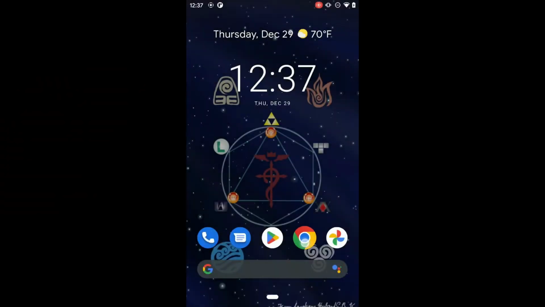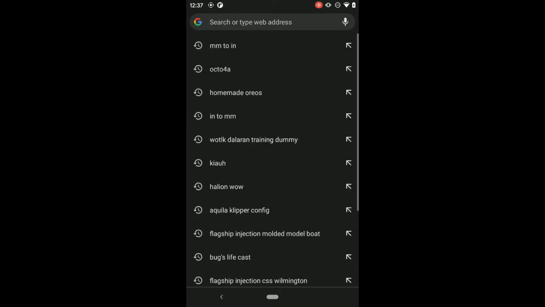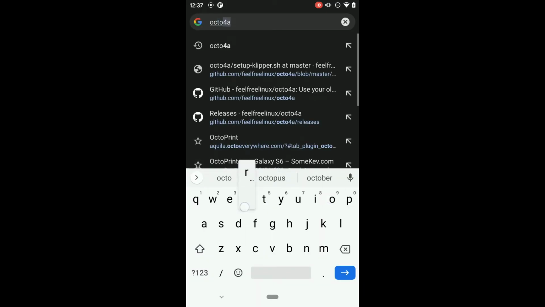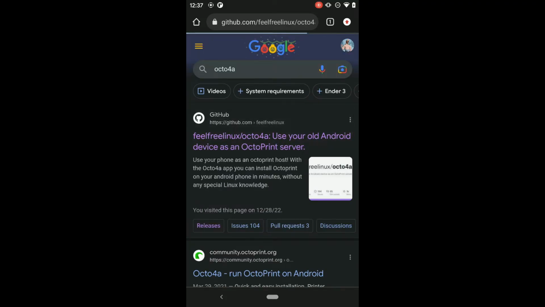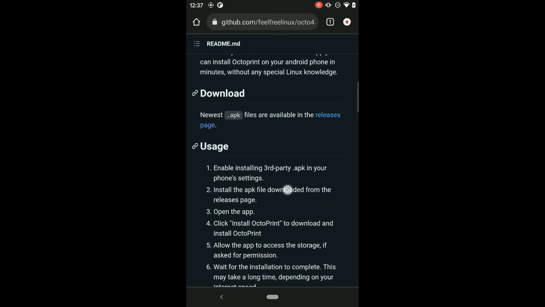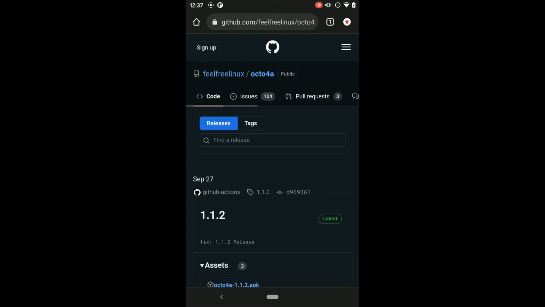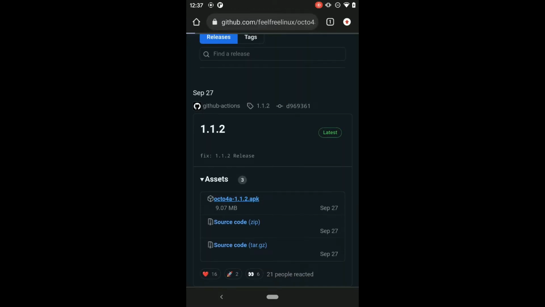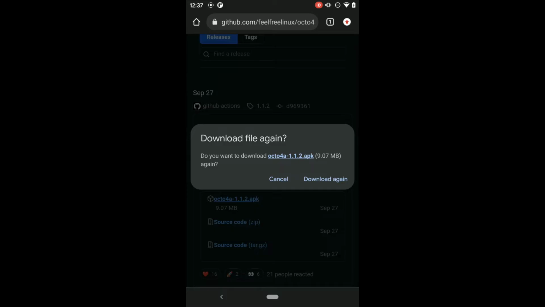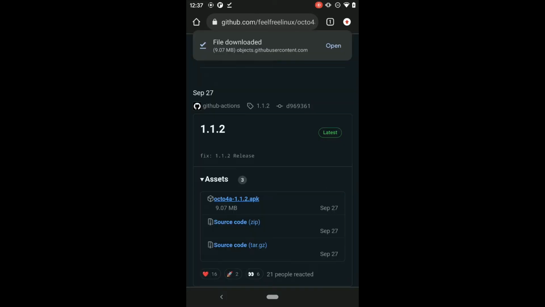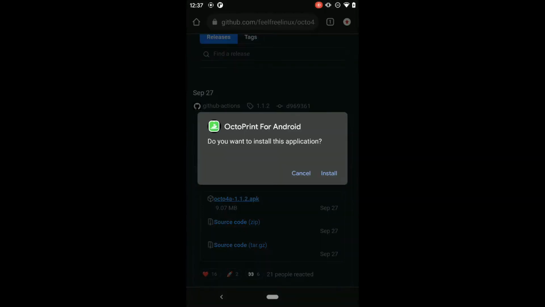Okay, so when you first get onto your phone, you're going to want to open up Google Chrome, type in Octo4A, and click on the first link. Scroll down till you find releases, and download the latest APK. Now, if it's your first time downloading an APK, it might give you a warning saying it can't install an APK. But it should give you some prompts to follow in order to install it.